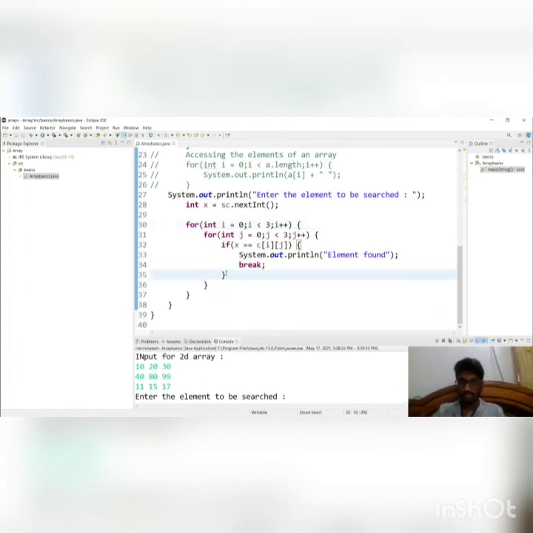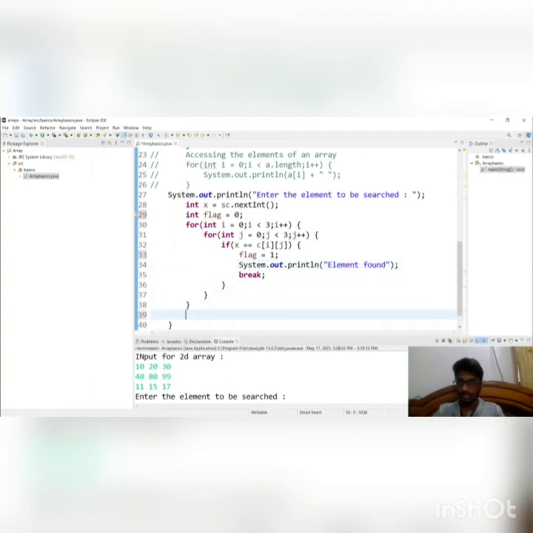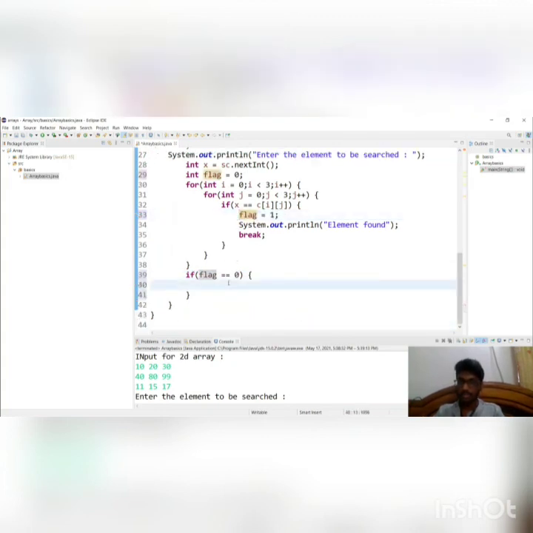And if it is not found, let me declare a flag variable, initializing it to 0, to check whether it is found or not. If it is found, the flag value will be 1, and it will print this statement to the output. And if the flag is equal to 0, that means it did not change and did not come into this if condition, then the element is not found. So we can print element is not found.